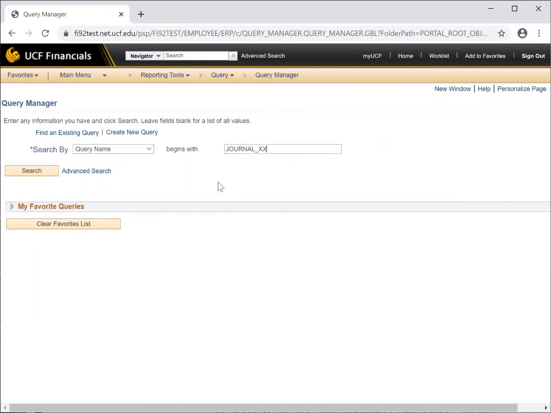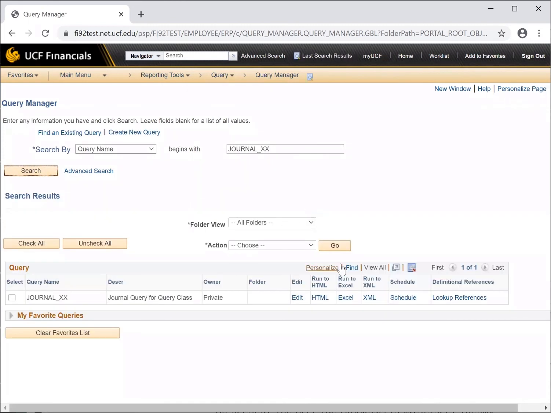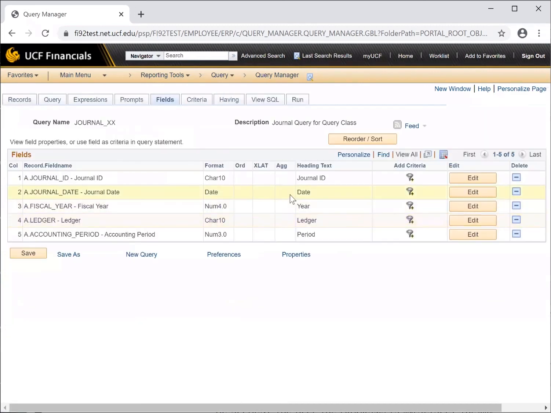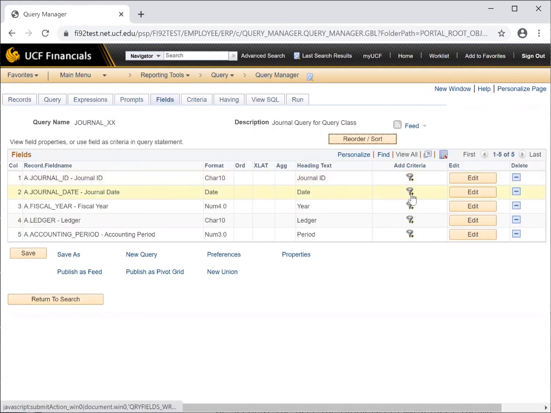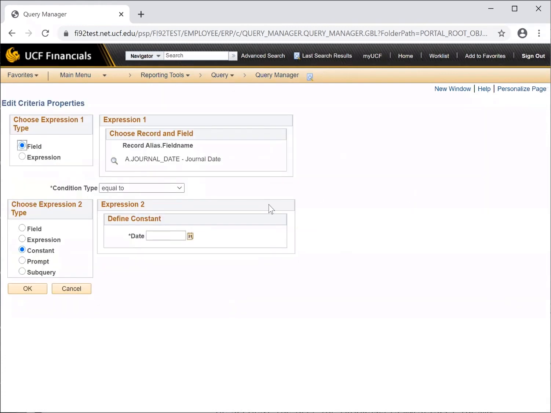Most queries will require you to join tables in order to get all the information that you need. So I've created this journal XX query, which includes just the journal header, and we're going to edit it. And you notice that I have already selected some fields. If I go to the query tab, I have one table here.